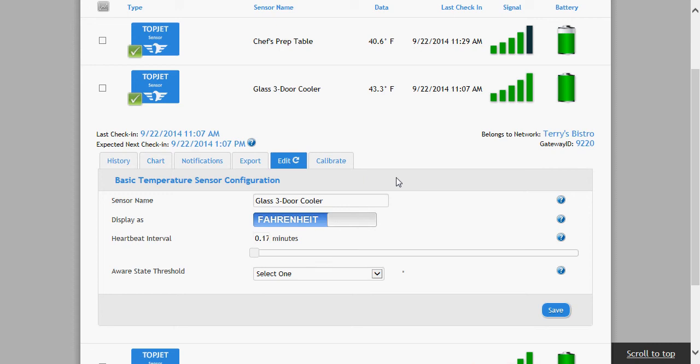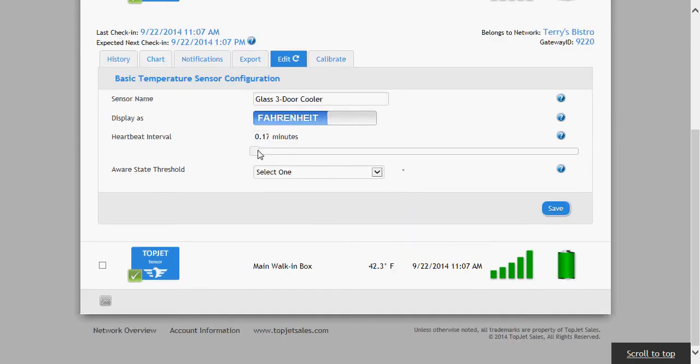So let's go back over to edit. We didn't save that over here, so it went back to what it was. So we're going to go and put that at 120. It's asking us here the aware state threshold. We're going to click here. We're going to hit greater than.